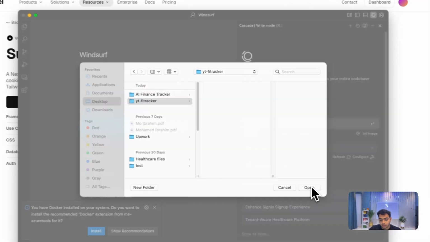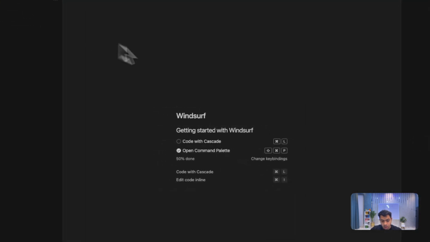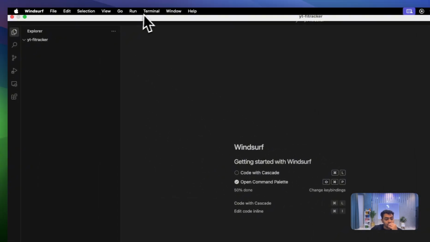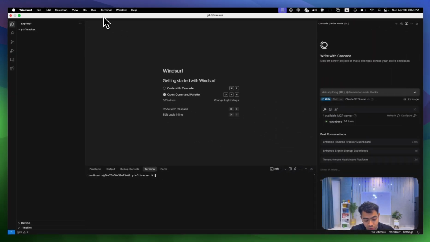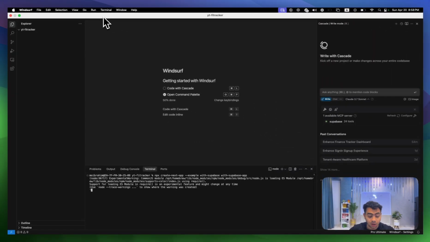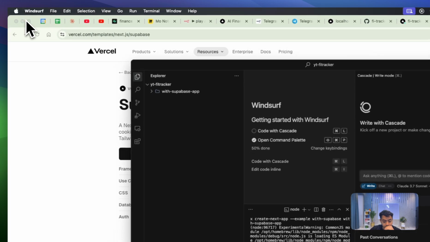Okay, open, yes, and now we're gonna basically run npm, or sorry, we're gonna paste the code that we have created. Now we're gonna wait till it sets up the project for us.